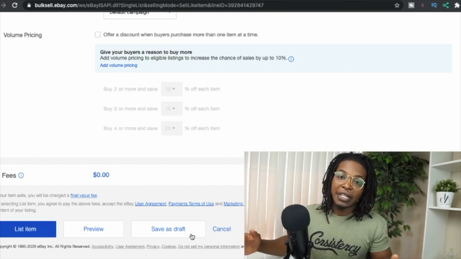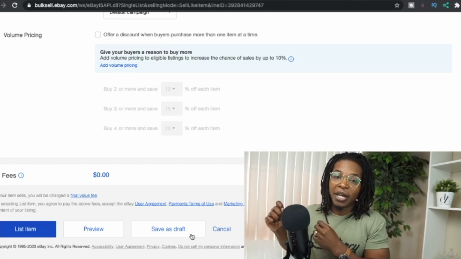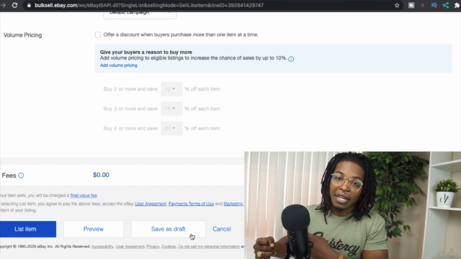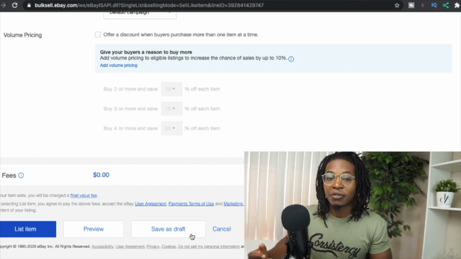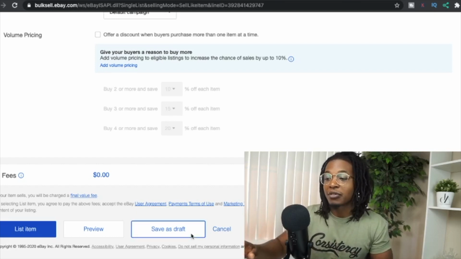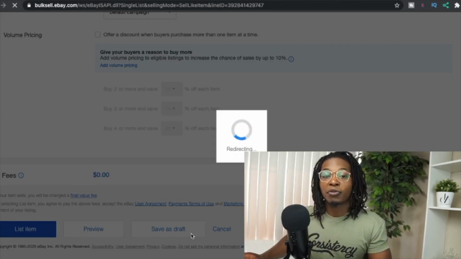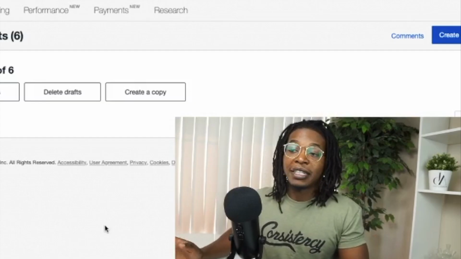It's super easy. Before, there used to be a lot of glitches once you wanted to create variations. There used to be a lot of different glitches. Thankfully, eBay fixed it, so we don't run into those issues anymore. So like I said, once you click save draft, you upload the photos from your phone, you should basically just be good to go.